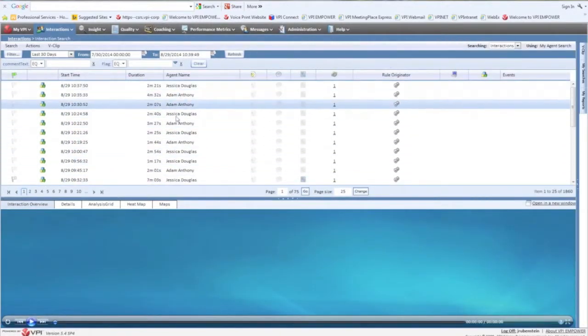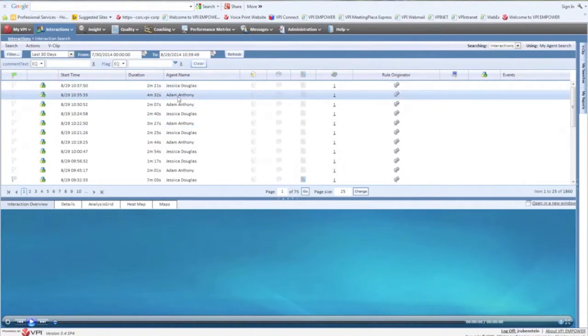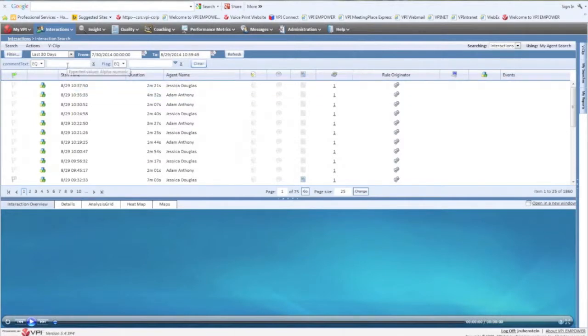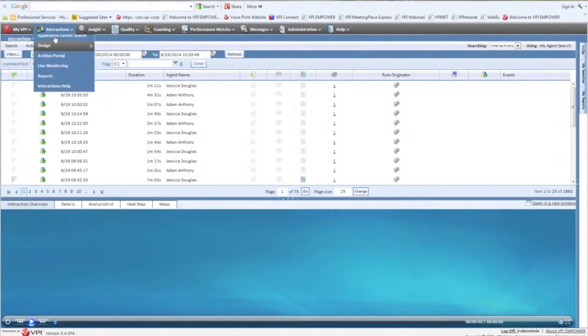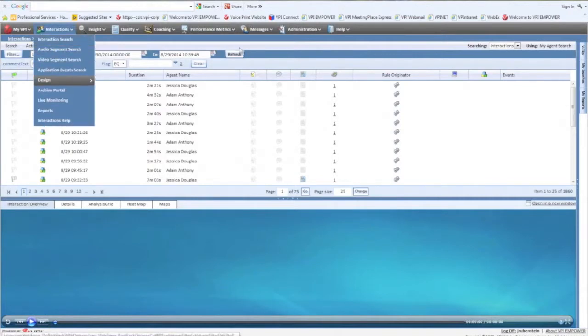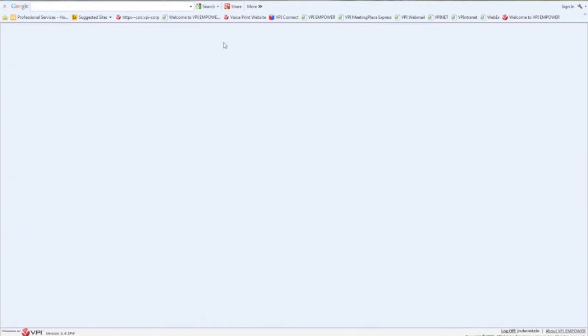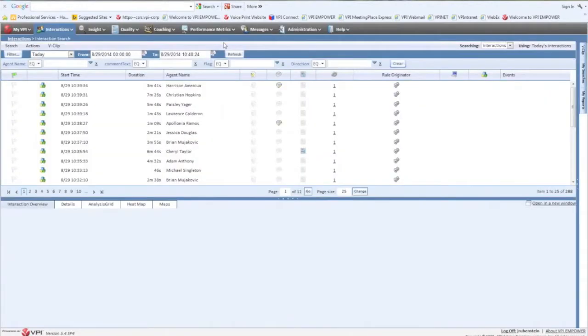Now look, I've got Jessica Douglas, right? I've got Adam Anthony. Those are the agents that I've chosen, and that's all that I am seeing. So now I have my flag filter here, my comment text hyperfilter here, right? I can go in, I can perform evaluations, I can flag on these calls. Lots of different things I can do now that I've narrowed down my search parameters. So that's the power of creating your custom searches. It takes you from viewing all of your agents to narrowing it down to criteria that's meaningful to you.